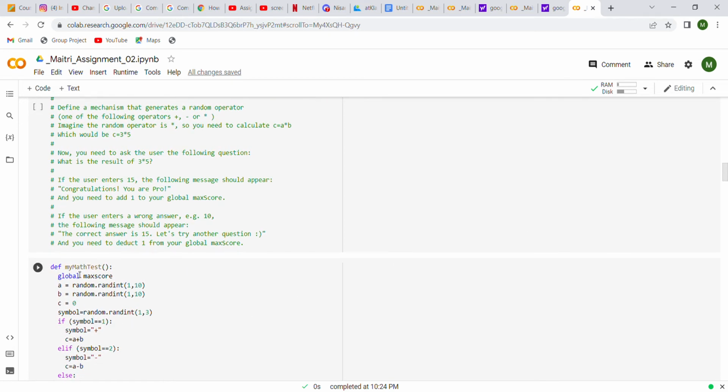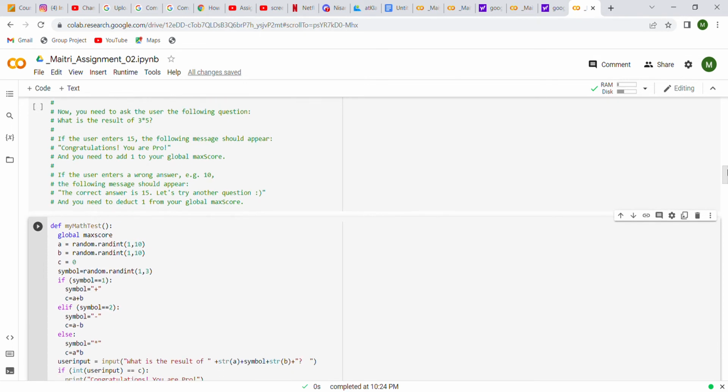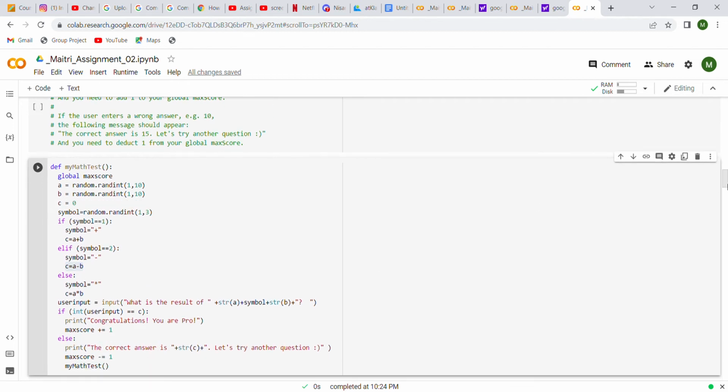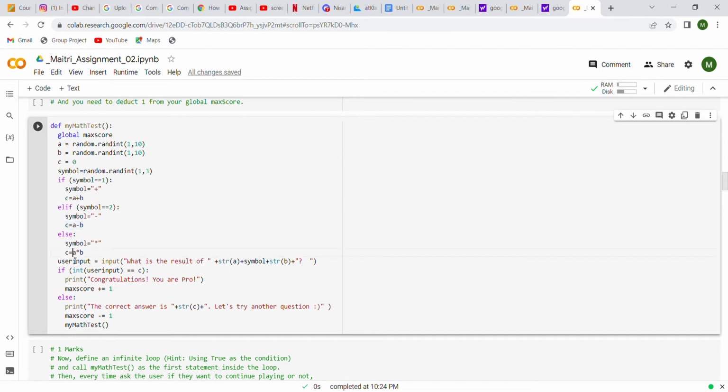So I have defined here the math test and the global max score, and then I've put the integers a, b, and c, and in that I have used the random integer function, which shows that it should be between 1 to 10. Furthermore, if the symbol is addition, then c is equal to a plus b. If it's subtraction, then c is equal to a minus b, and if it's multiplication, then c is equal to a multiplied by b, as you can see here.